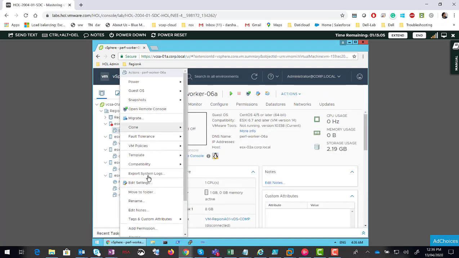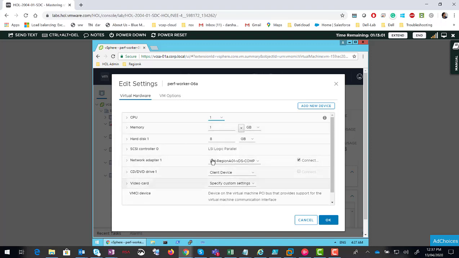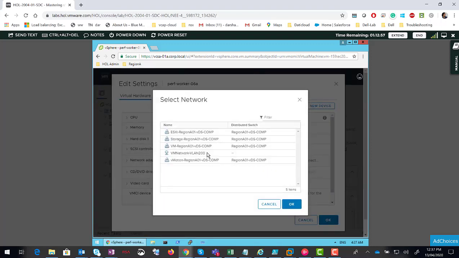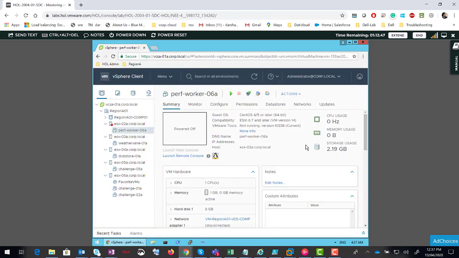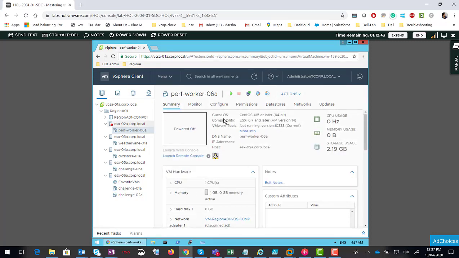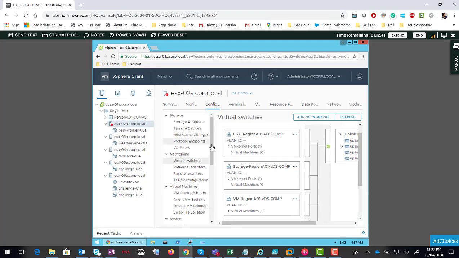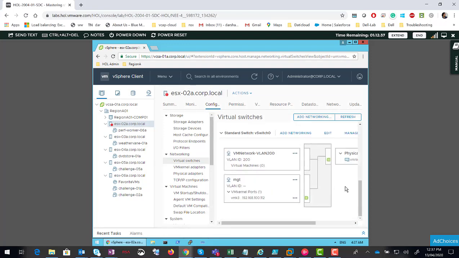I just want to make sure that they're available for virtual machines. Right click on the VM and go to the properties. In the network adapter, we can attach that port group with this network. Now we'll see what are the configurations on the standard switch. Let me select the switch.